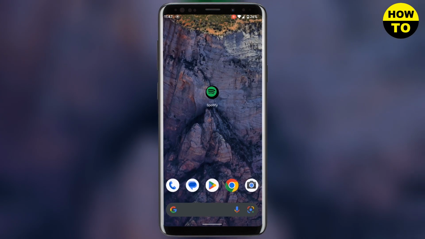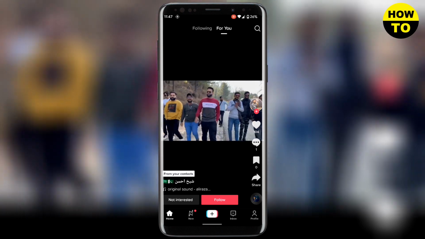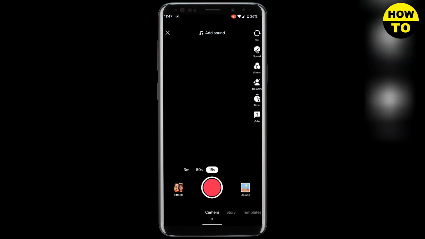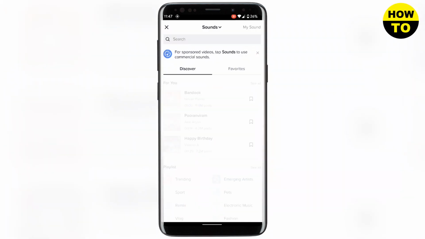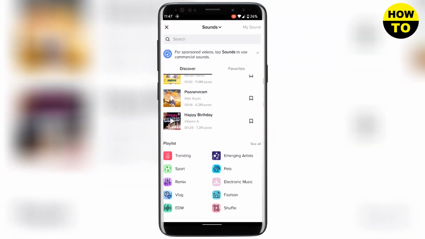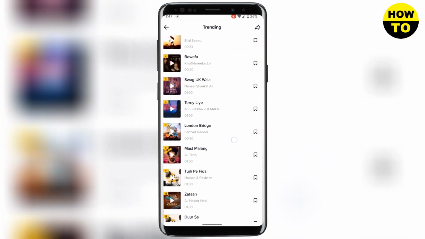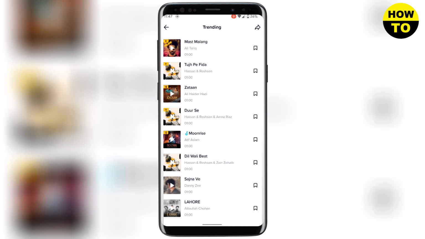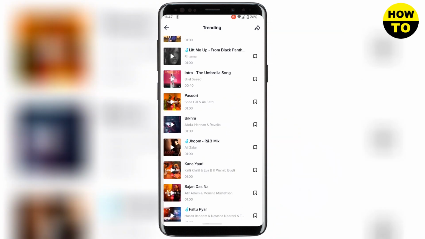So another method is to go to your TikTok, and here when you create a new TikTok, on the top you will see the Add sound button. You need to click on Add sound, and here you will see a Trending button. You need to click on it, and this is where you will see all of the trending sounds that are currently on trend.